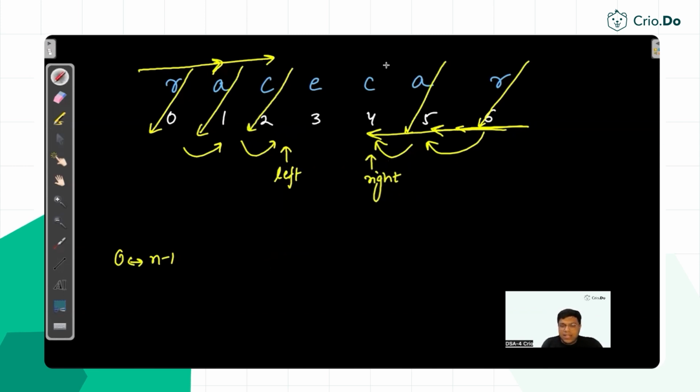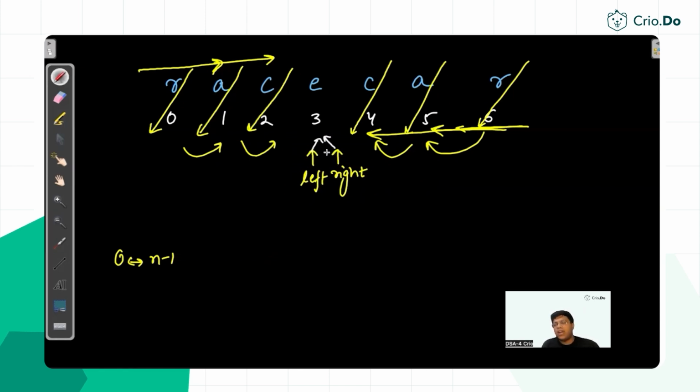C is the same as C. So still RAC is the same as RAC. You will still do left incremented, right decremented. Now at this point, what you are seeing is that the left and right pointers both are reaching the same index. And when both the pointers reach the same index, if you compare, obviously they will give you the same character because they are the same index. So what is the character at left? Third index character E. What is the character at right? Third index character, which is again E.